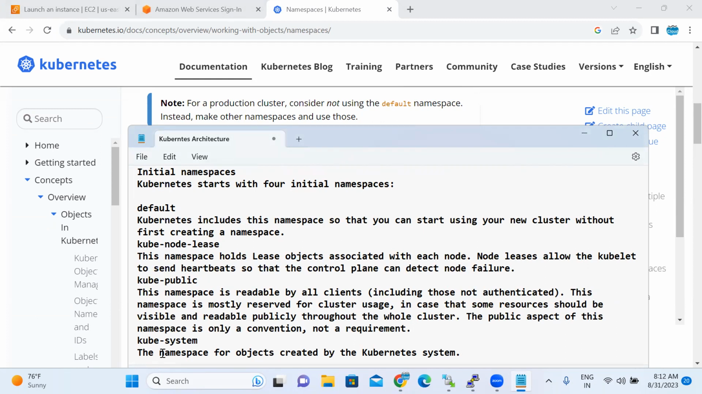Internal Kubernetes related ones use Kube system. If you create any resources, those will use the default namespace. Is it fine? Yes, sir.